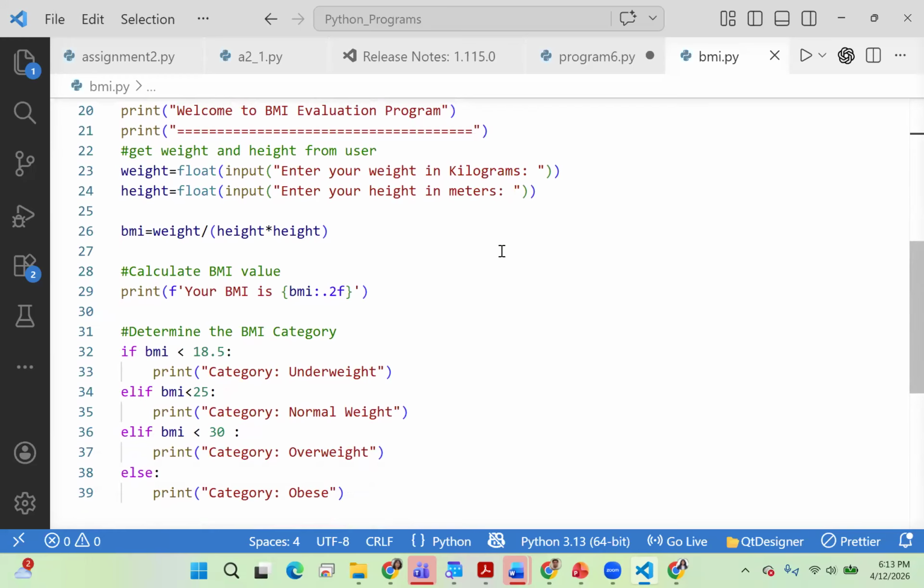Isn't it interesting? I hope you liked writing the code for this, evaluating the category in which your weight falls into. I hope you enjoyed this program. Happy coding. Thank you.